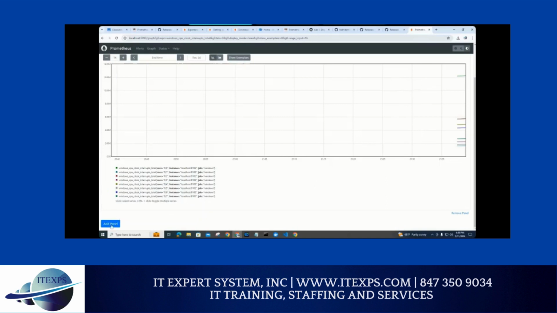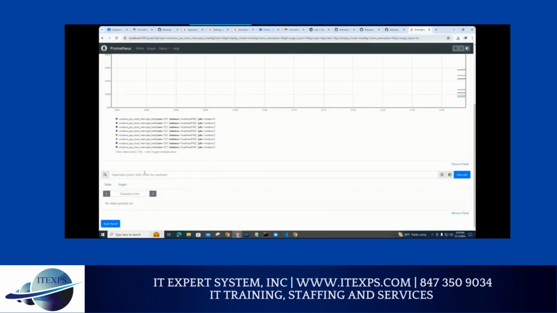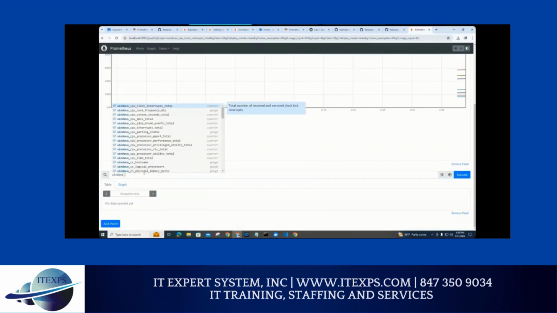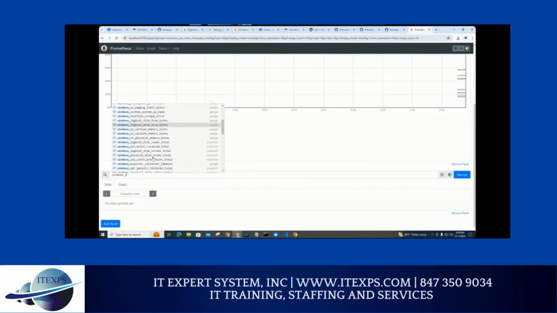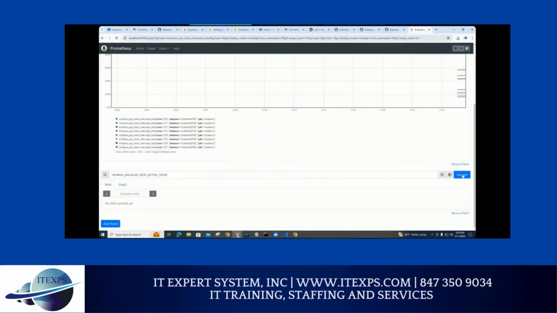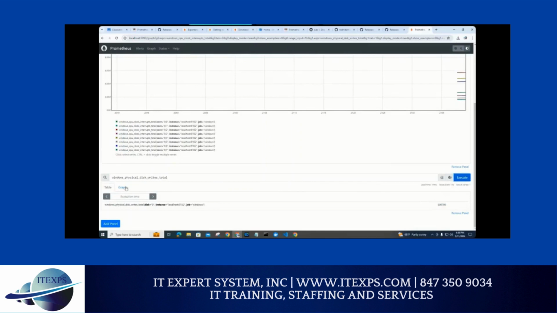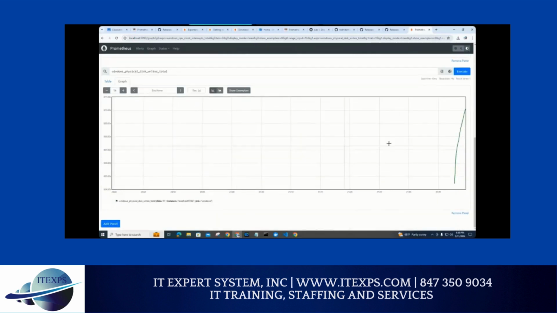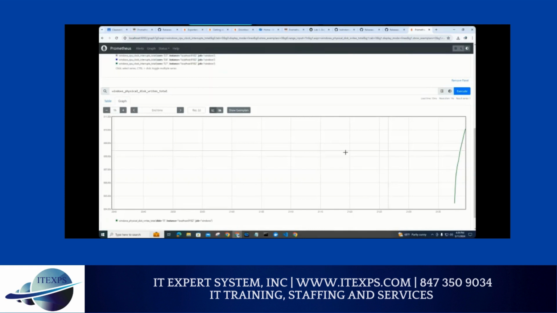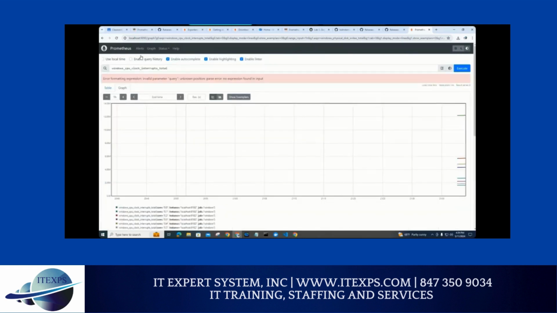If I want another panel, I can click on panel and say now I want to monitor, let's say IO. So Windows IO. Let's say read IO. I can now monitor that aspect and click on graph, and you can create the aspect on that.